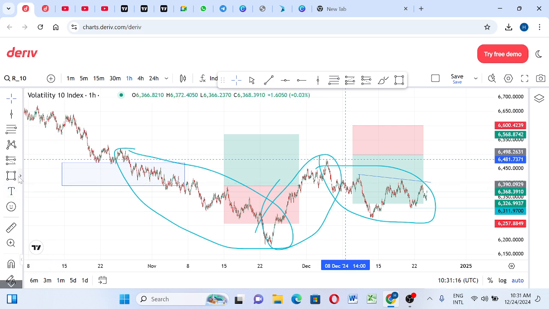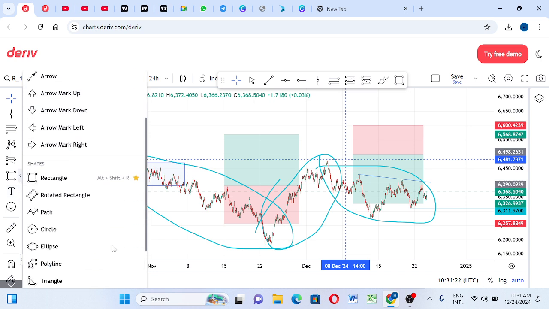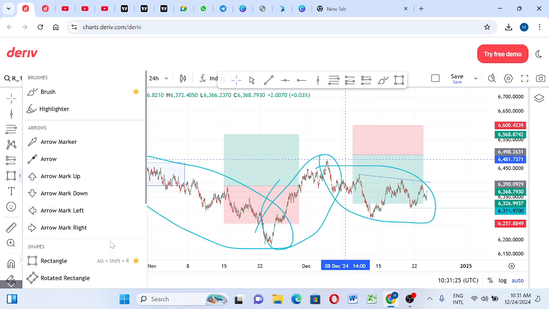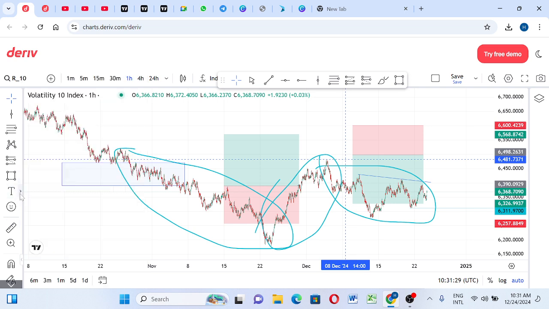Now after looking at this particular area, I think those are the tools we need for now. Yeah, so those are the tools you may be needing for now.